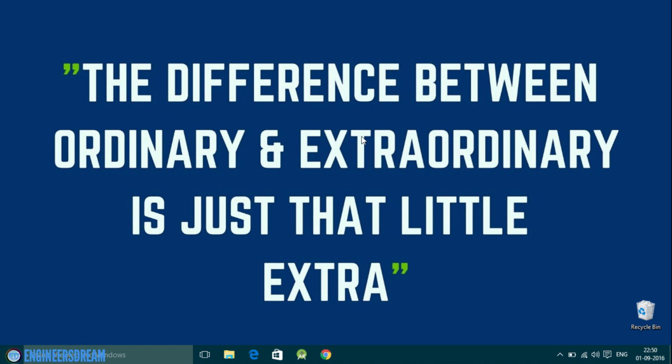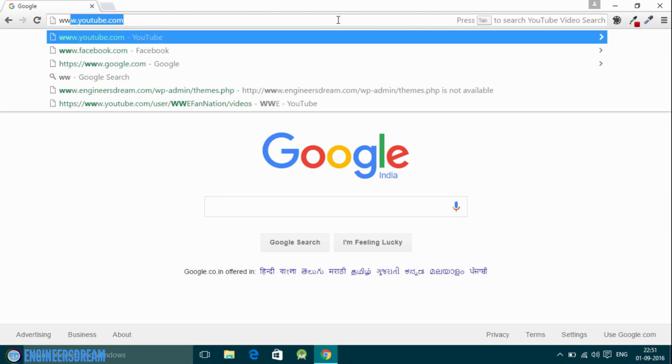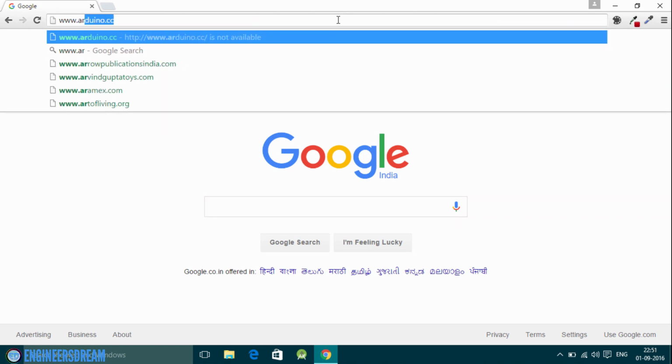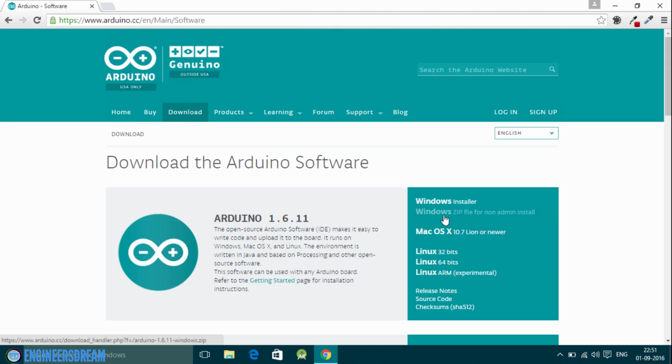Now, for installing the IDE, I'll first open Google Chrome. You can open your desired browser. Next, I will go to Arduino's official website, that is arduino.cc. After that, I'll click on download. Next, as you can see, on the right side, I have different downloading options.